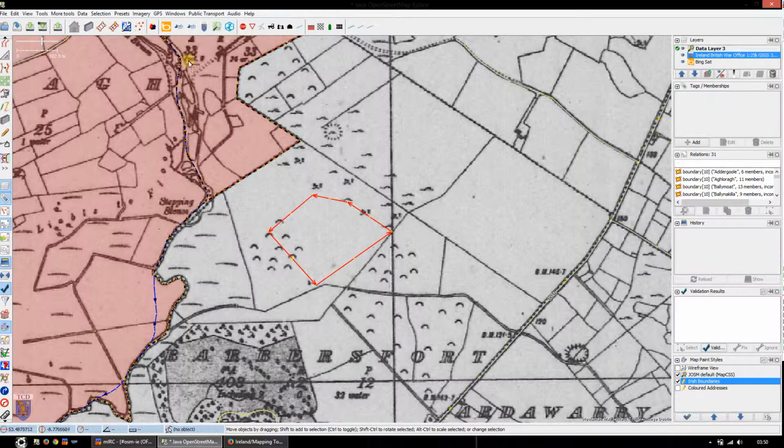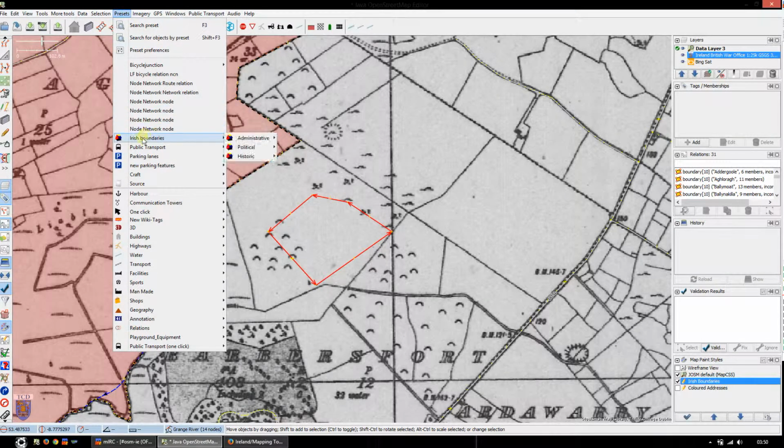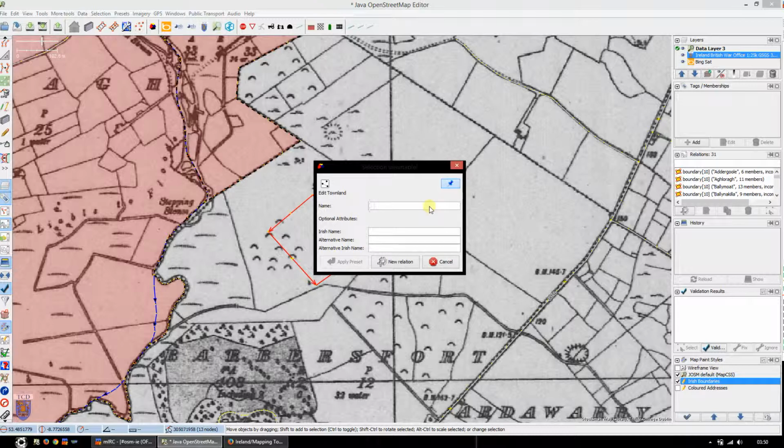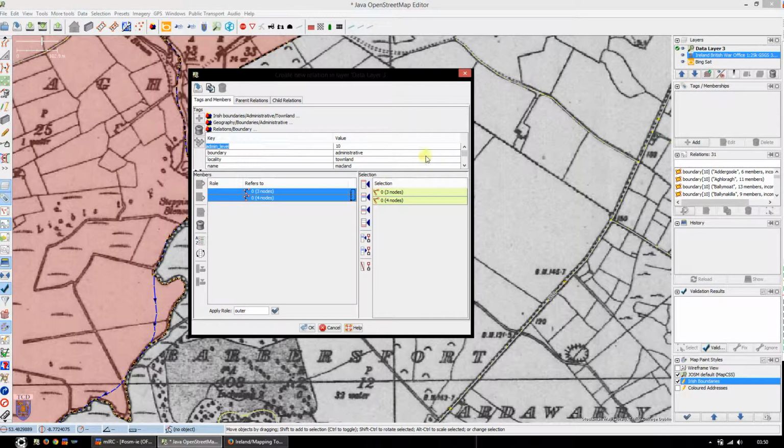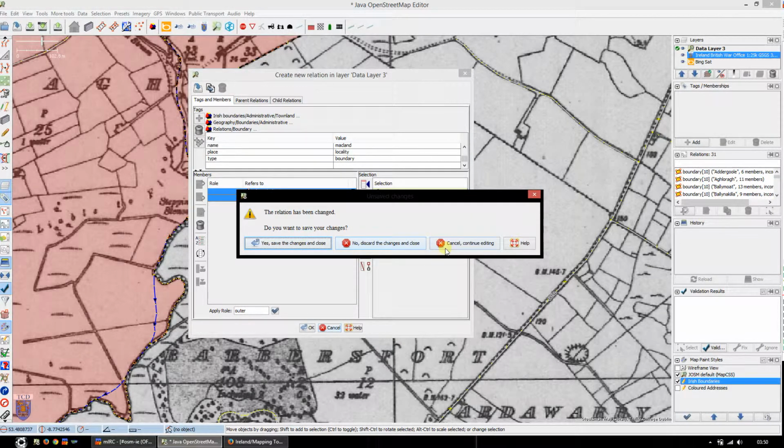So one of the things that we did earlier when we were setting up those presets is the Irish boundaries. So you have your administrative townland. So if you click on that, and we'll just make up a name here, Backland or whatever. Click on that, and essentially what that does is it fills in everything for you, and all you need to do is make sure you have your boundary type, click on outer and click OK, and that's it, and you're done. So to make this easy, I'm just going to cancel that, no, discard.